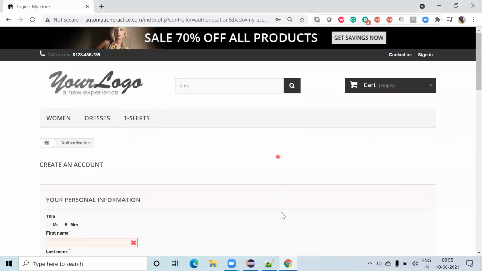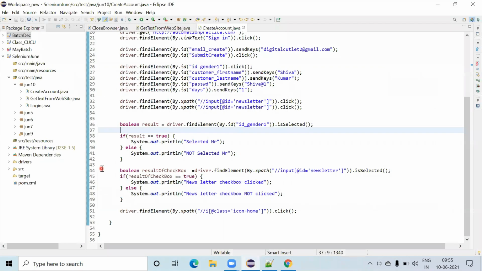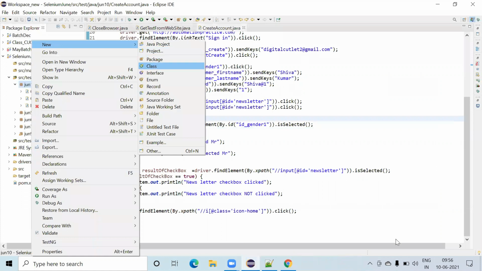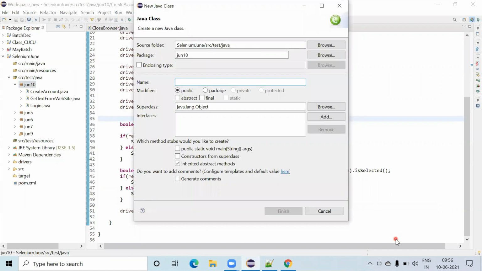So this is also done. Now let's learn one small keyword, which is a web element keyword actually. Let's learn that one. Before I teach that, I will show you some other data type, which is web element.